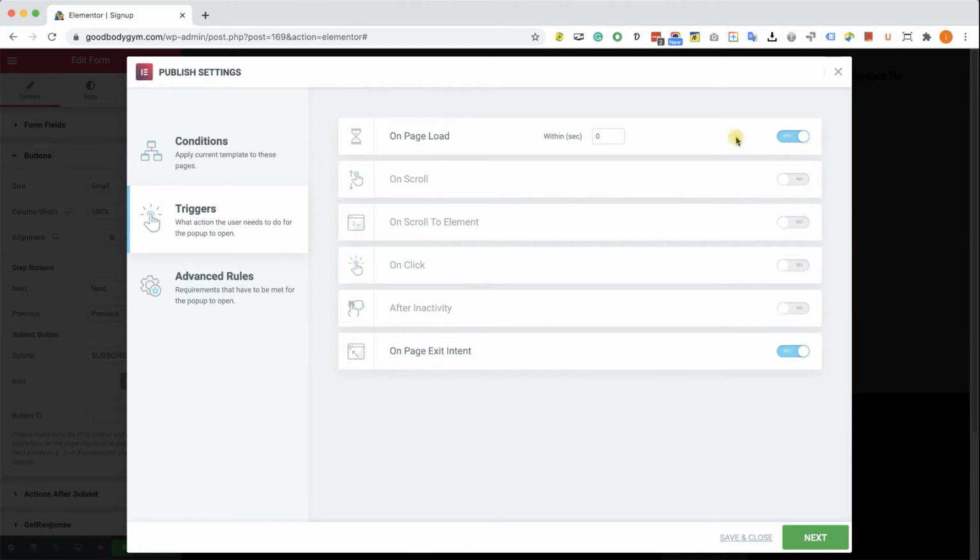So for example, right now, because it's set on page load to 0, the pop-up will fire immediately when the page is done loading, and therefore it will not show again whenever the user tries to exit the page. That's good user experience. You don't want to show more than one pop-up a visit.